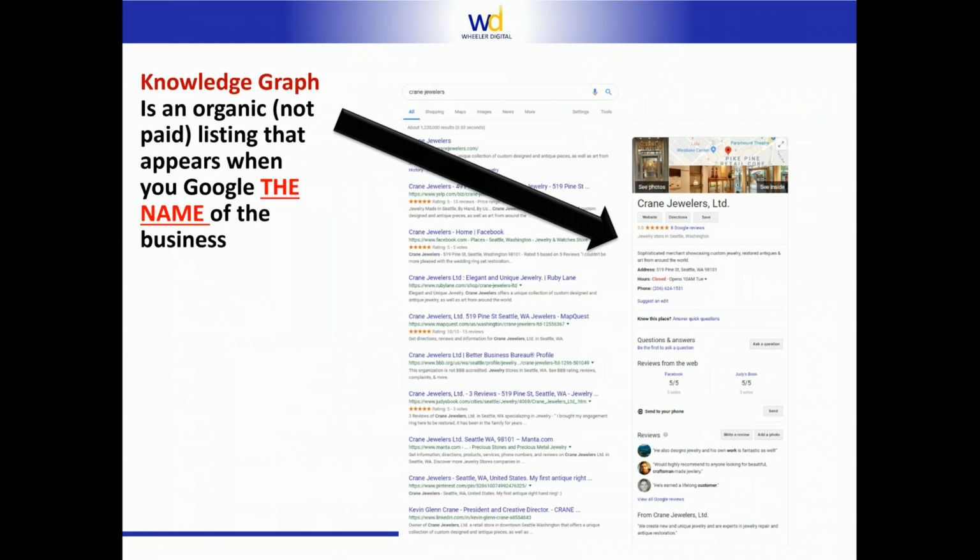And again, this information comes straight from what you tell Google on your Google My Business page. Another terminology word that you'll hear me talk more about today is the knowledge graph, and that is an organic, not paid listing that appears when you Google the actual name of a business. So when I just showed you the snack pack or that 3-pack, what I had Googled was jeweler in Seattle. In this screenshot example, you can see here, I Googled an actual business name in Seattle. So I Googled Crane Jewelers.